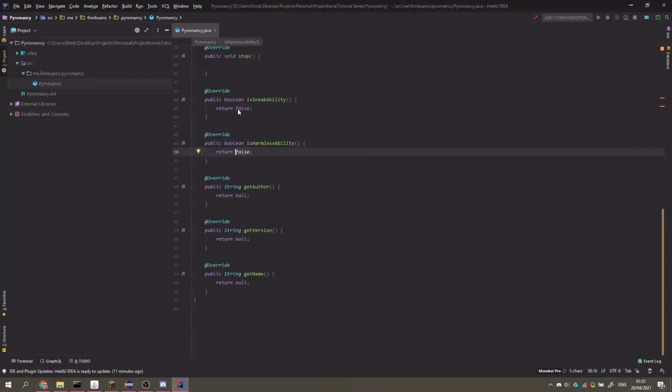And there's isHarmlessAbility. IsHarmlessAbility basically tells ProjectKorra whether or not this ability deals any kind of harm to anyone. Things like WaterSpout and AirSpout are good examples of harmless abilities, as well as AirScooter. This ability will be creating fire and therefore can be considered dangerous. Therefore, we're going to say it's not harmless, and thus we return false.